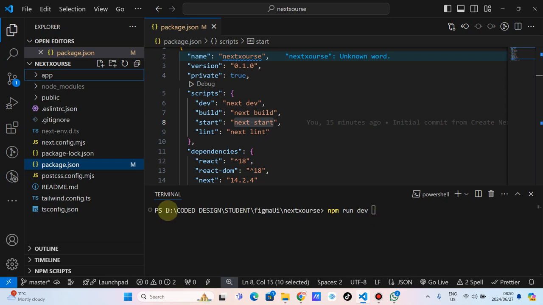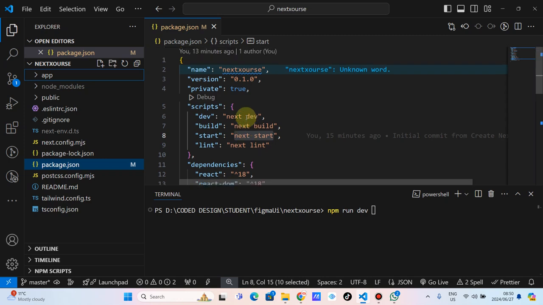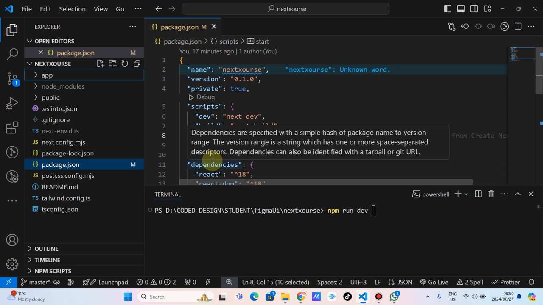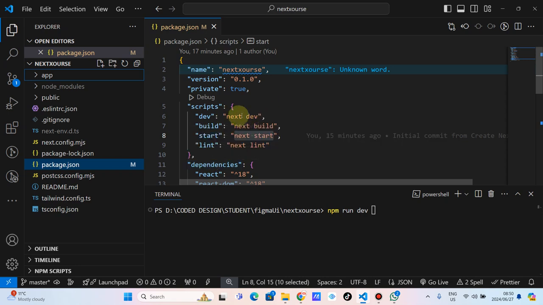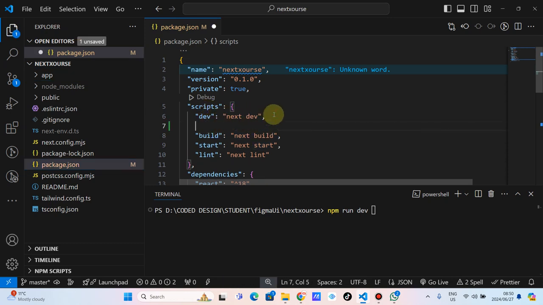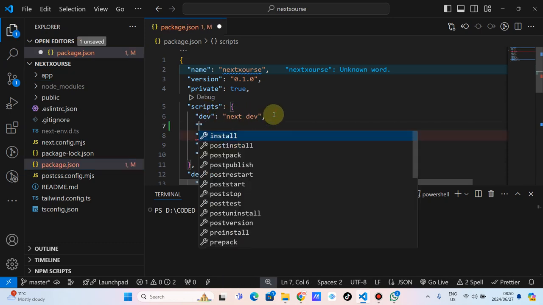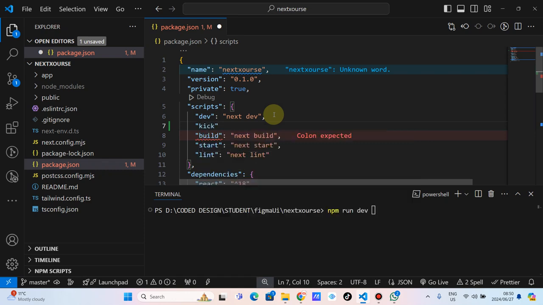Okay, and now we've talked of the different commands. Sometimes the person whom you got the code from on GitHub might have changed things. Like they might add a script here. Let's say I add a script here, kick. Let's say for some reason I want somebody to run kick, and I want this to run the same as next dev.